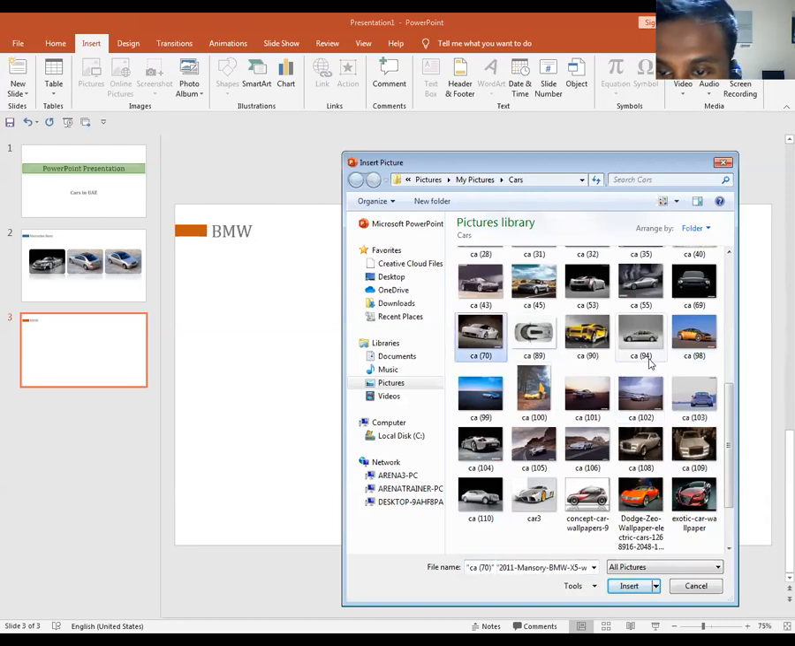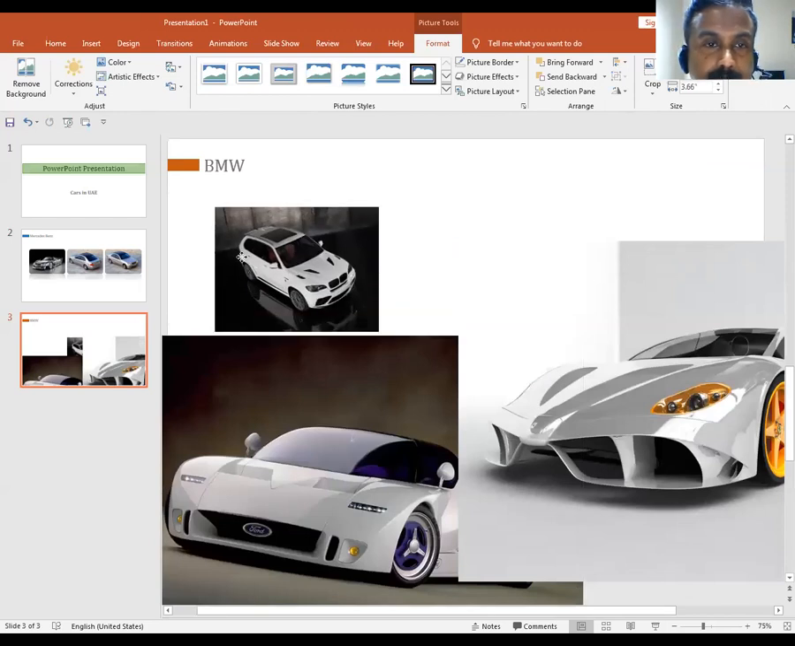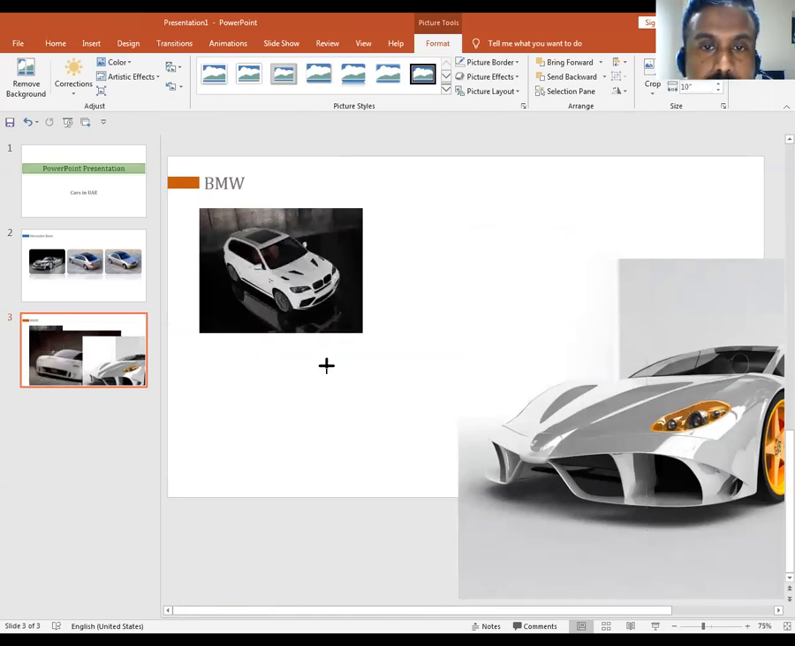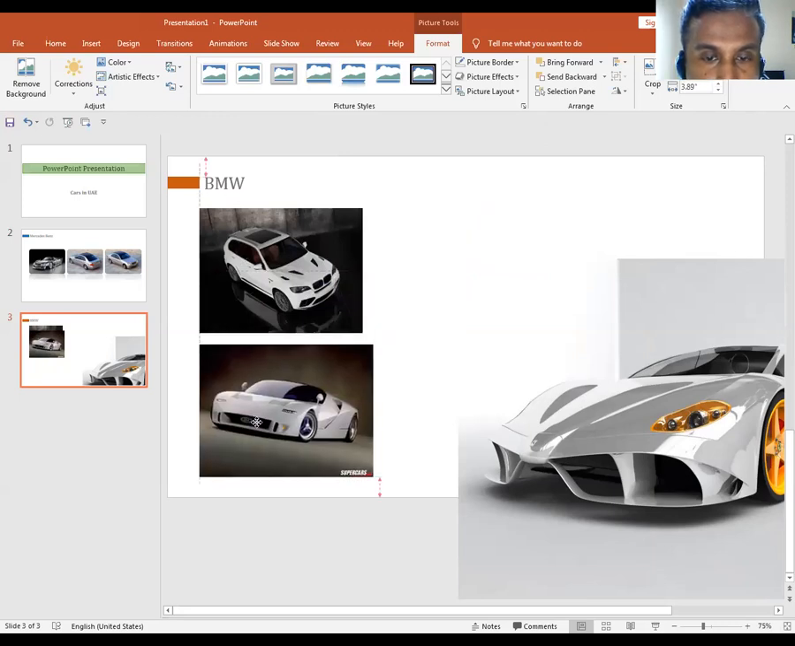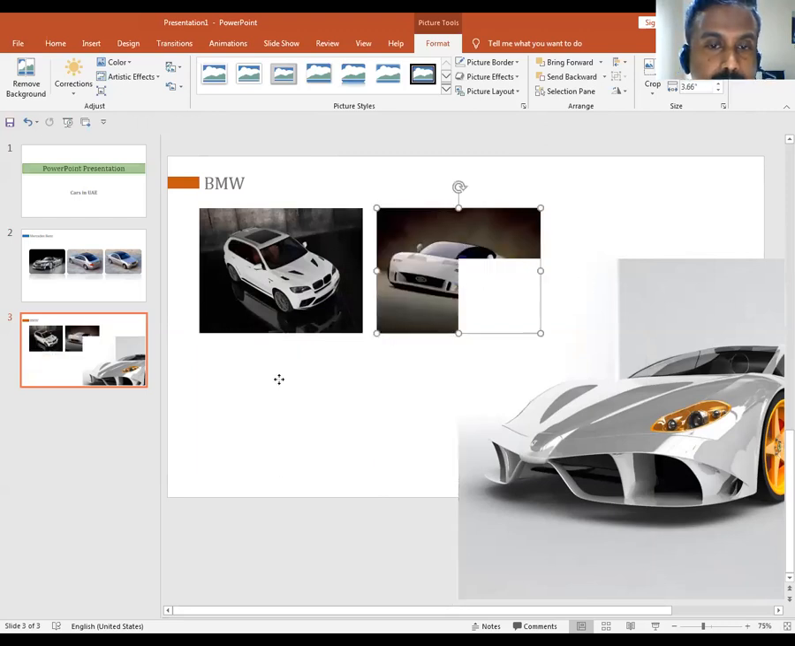Okay, I'll take any two. I think, okay, any three pictures. I took three pictures. It's not beyond. Okay, and see this again. Different size pictures are there. Okay, this is perfect. Width and height is coming perfect because the ratio was the same.